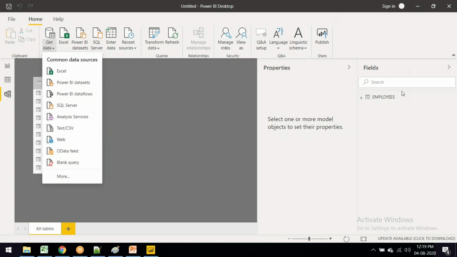If you have the sample superstore data in an Excel file, you can click on Excel. Or if you have the sample superstore in CSV, you click on the CSV file format, whichever file you have.